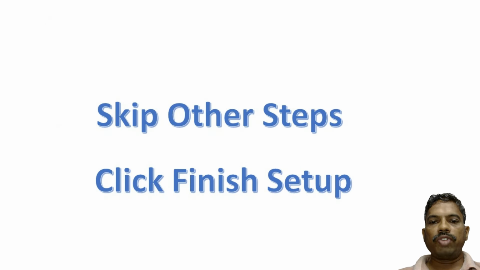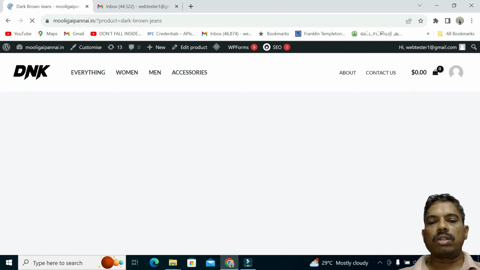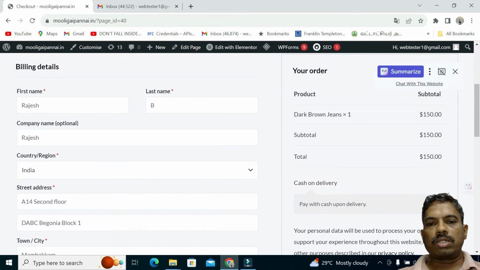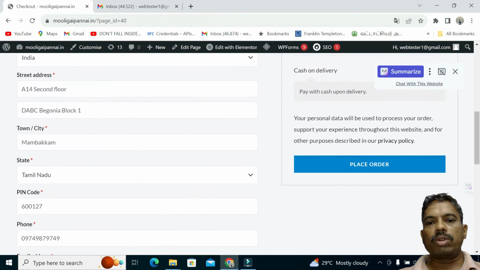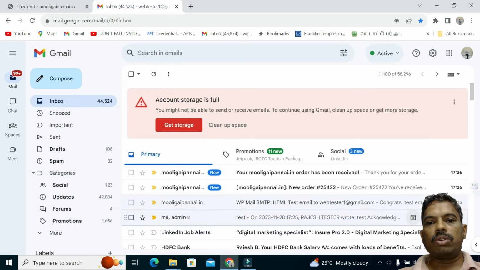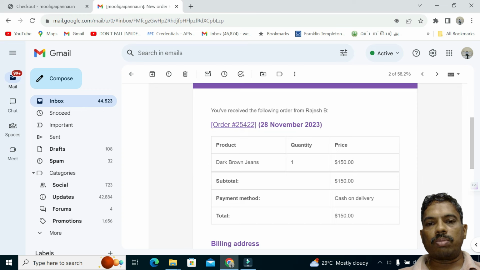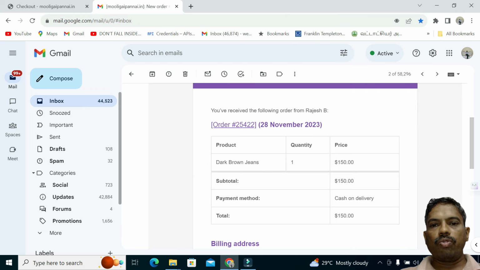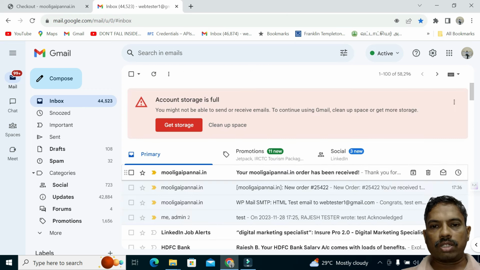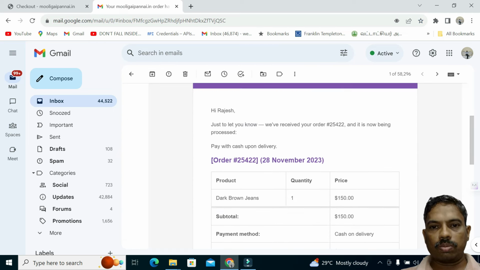Once you finish configuring the SMTP details, go back to the website and try to create an order. After successful completion of the order, go back to your email account and see whether the email notification has been triggered. Now you can see the email notification has been triggered properly with the order details. You can cross verify this with the order number. Now we have validated the basic e-commerce functionality by doing an online order using the clothing store theme.